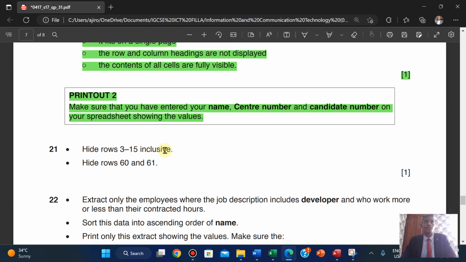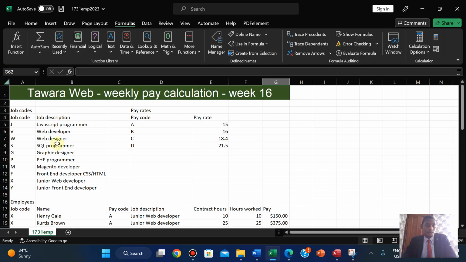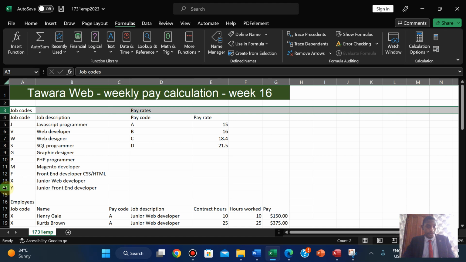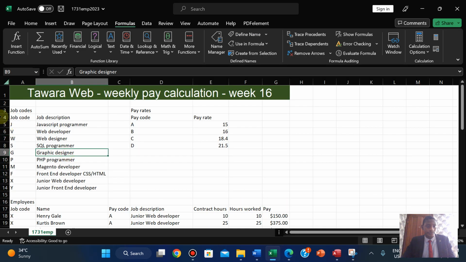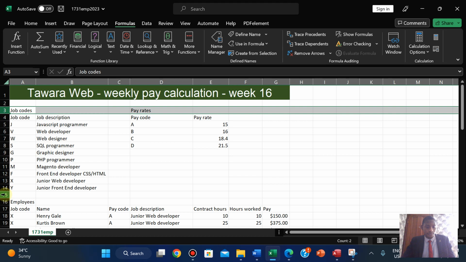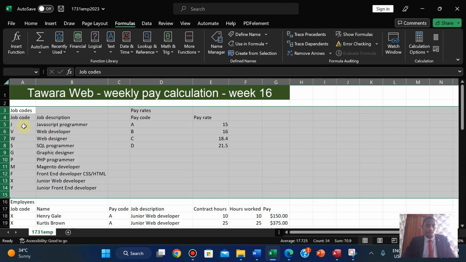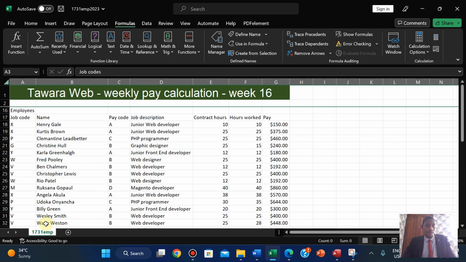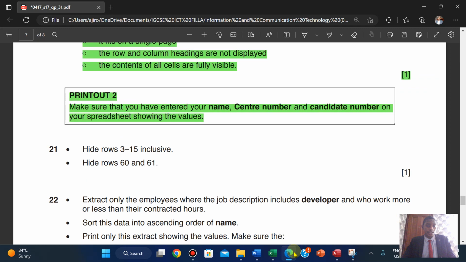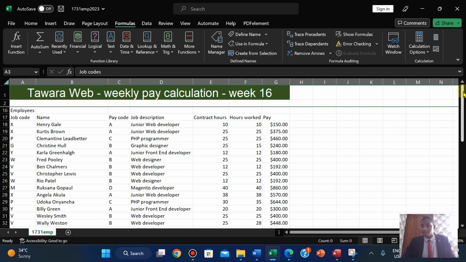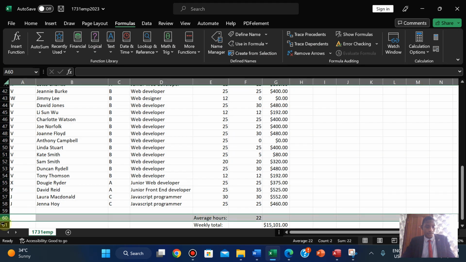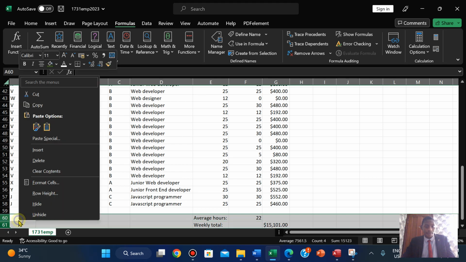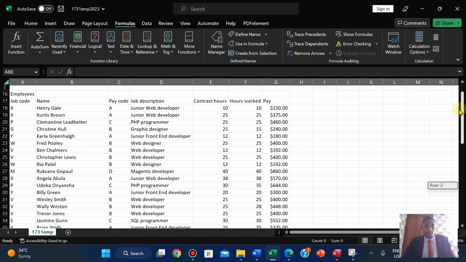Hide row, which is 3 to 15 inclusive. Okay, 3 to 15. Just going to hold the shift. 3 to 15 inclusive. I'm going to click on hide. Okay, what else? We have hide row 60 and 61. Click here, 60 and 61. I'm going to hide it. Okay, so we have that.